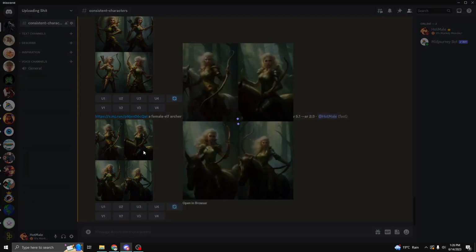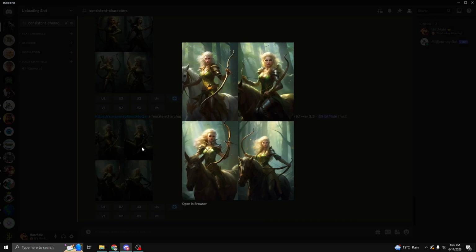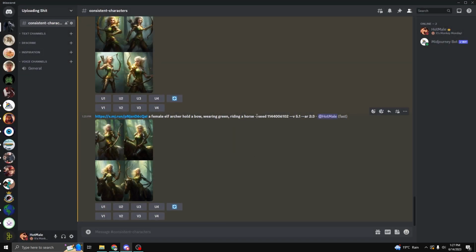For riding the horse, let's see what we have. Here she's in front of the horse, in front of the horse, and here she's riding the horse. So this is good. So what we can do to fix this. Actually, no, she's on the horse here. It's a bit trippy. But to try and fix this, we can put the image weight lower.